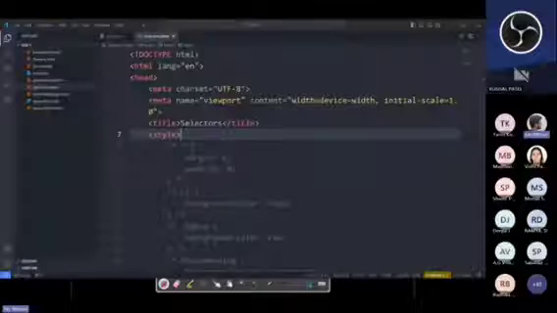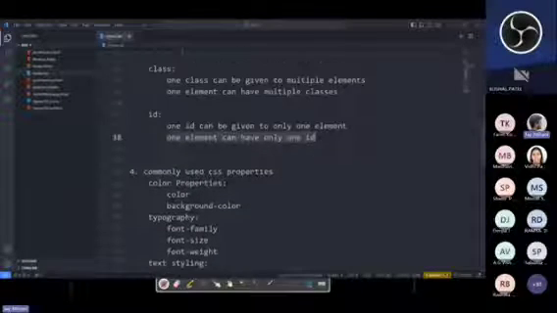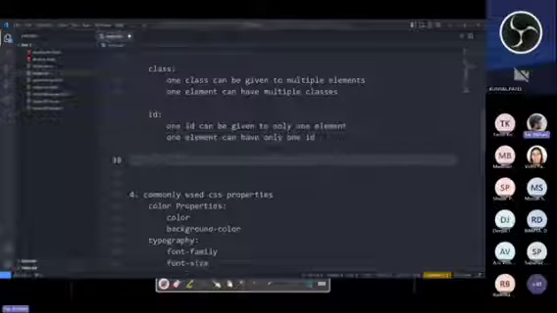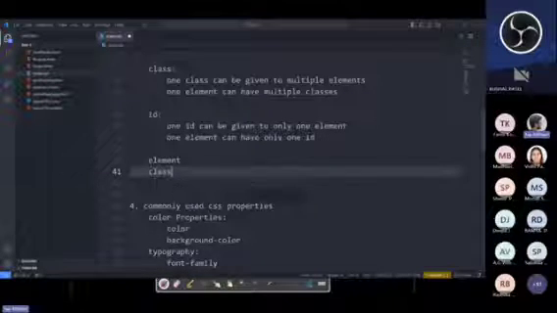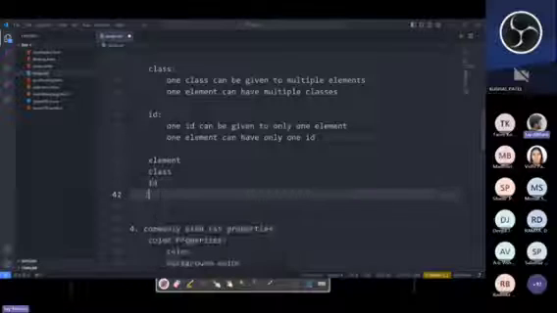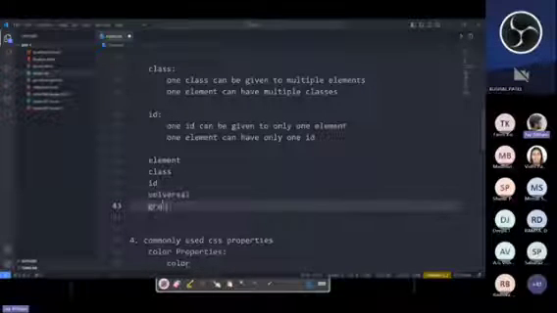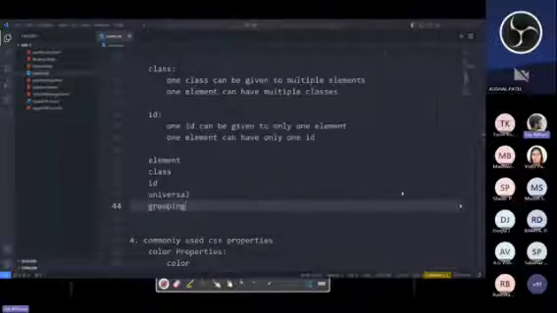So let's move further. The next thing is, after CSS selectors, what kind of CSS selectors did we discuss? We discussed element, class, ID, universal, and grouping. I hope my screen is shared. Yes, it is shared.